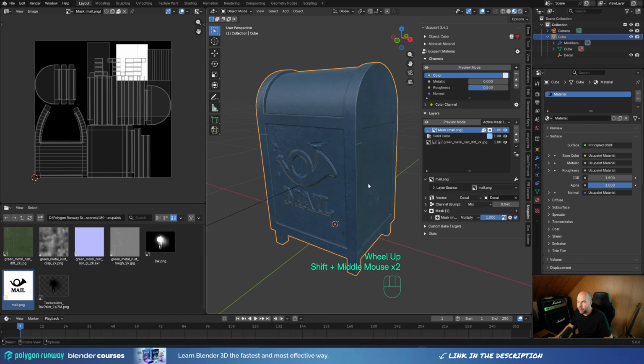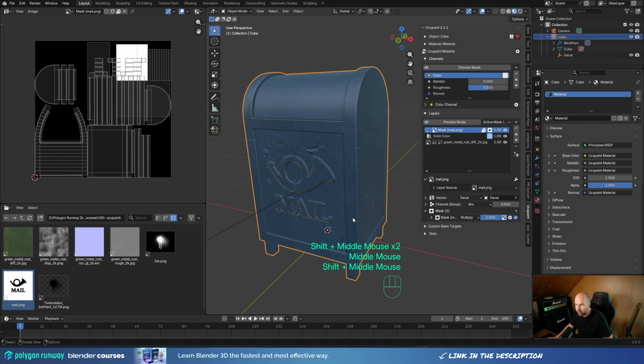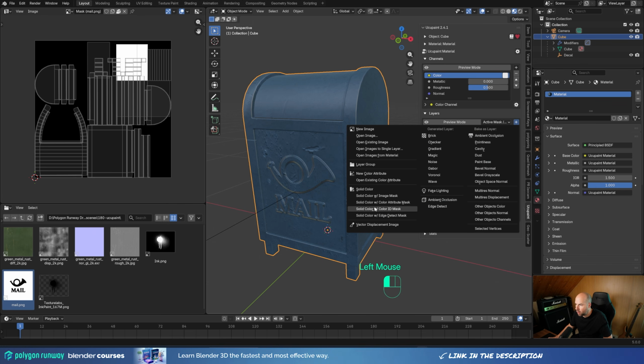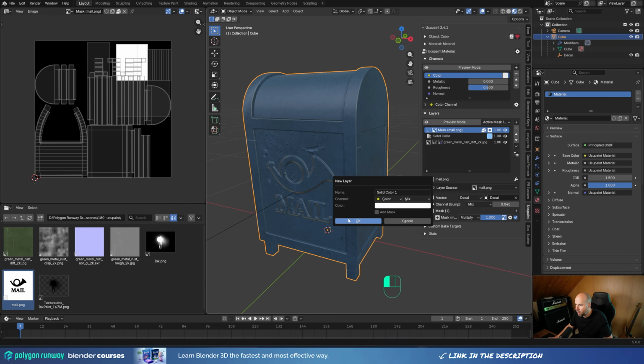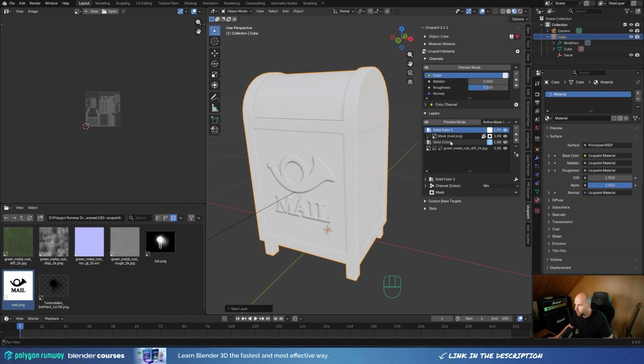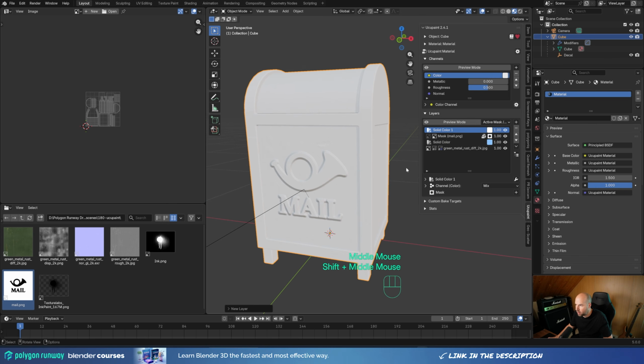And now I would like to have some procedural edge wear here on the side, and Ucupaint Addon can help you with that, but it's not that powerful as in Substance Painter, where you have all of these automatic generators for damage and edge wear. So we need to help ourselves with a little bit of a noise texture. So let's create a new solid color layer right here, and we can leave this white, no problem, and let it affect only the color.